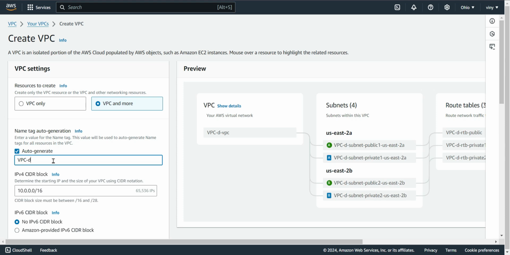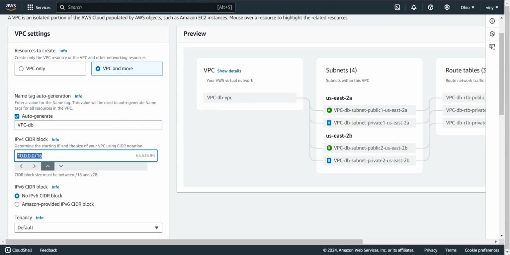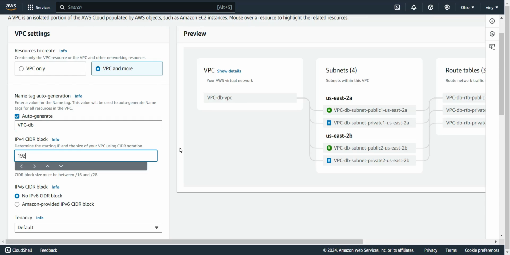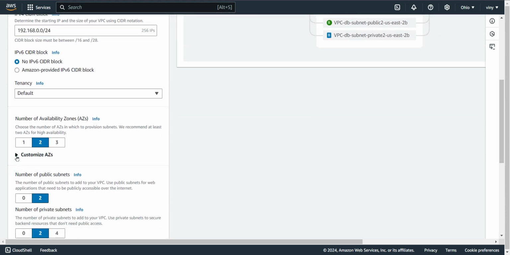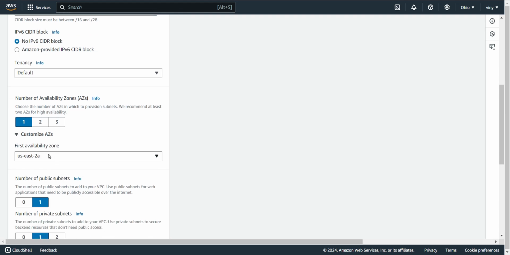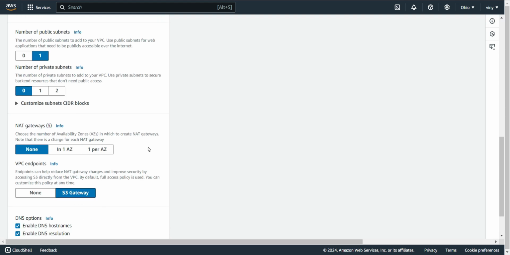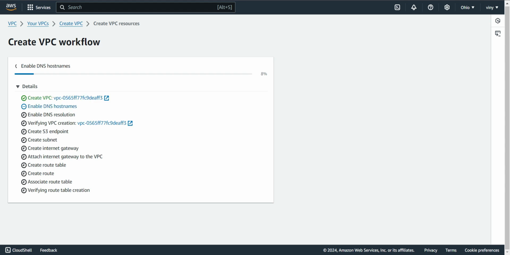The IP was 192, you can see 192.168.0.0/24. Availability zone 1, you can choose anything, and just keep it as it is. Private subnet 0, create it. Next step, we are going to create 2 instances.